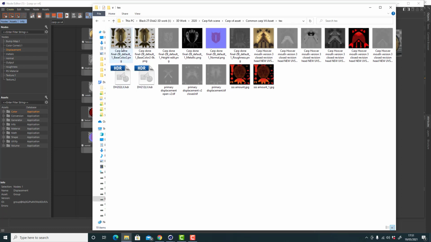So we've got the color maps here. Now I believe there were two versions of this. Just have a look at this. Yeah, so one version is an 8K map and one of them's a bit smaller, I believe. There is some difference between the two, and we see that when we go in there.